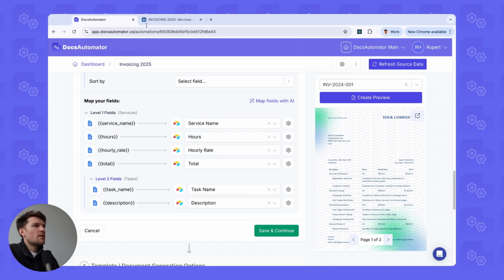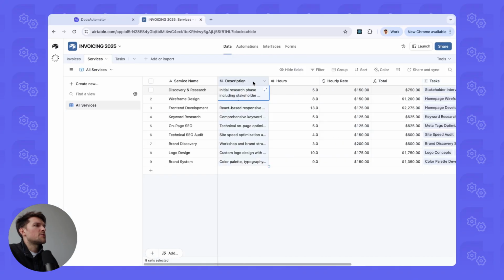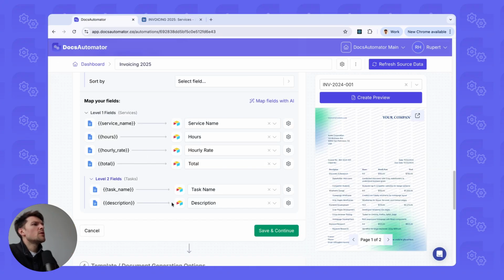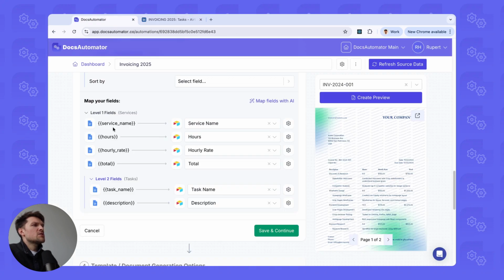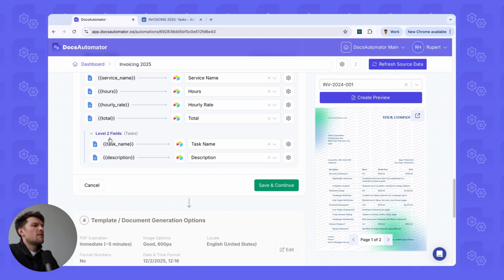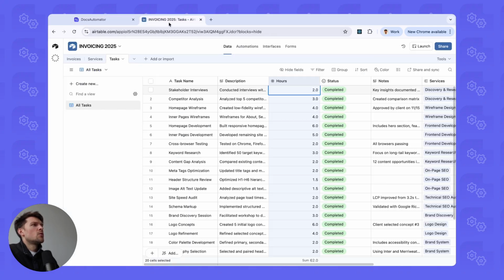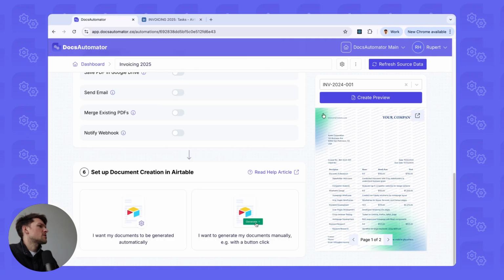For our level 1 variables, we get the option to map to the fields in our connected level 1 table, which is services. And for level 2, we get the option to map our task fields, which is in this table. So we map among these fields. And we've done so for service name, hours, hourly rate, total. We've selected the corresponding fields. And then for the level 2, task name and description, we've taken the task name and the description here and mapped them. Now we can save and continue.